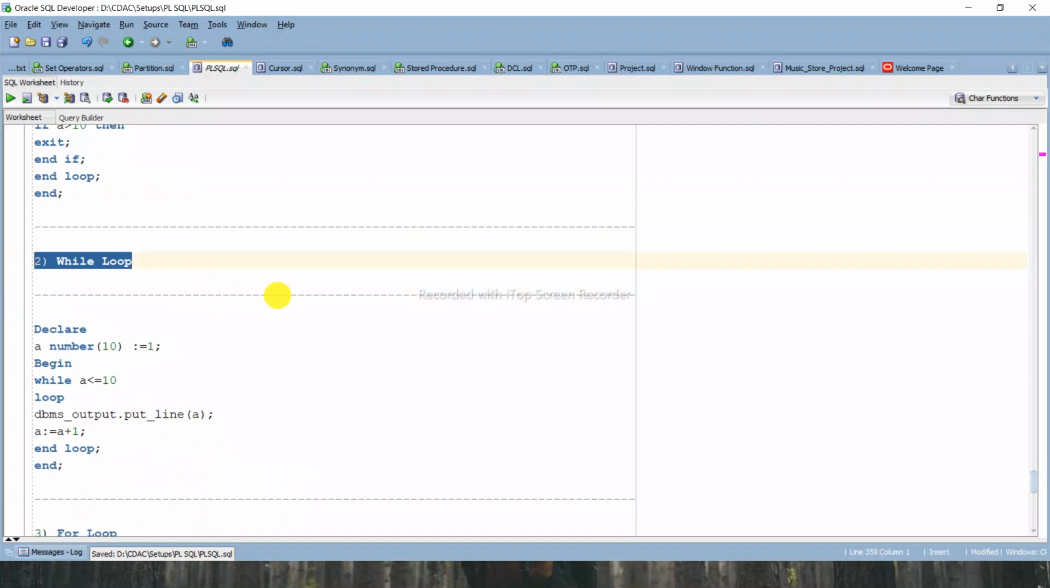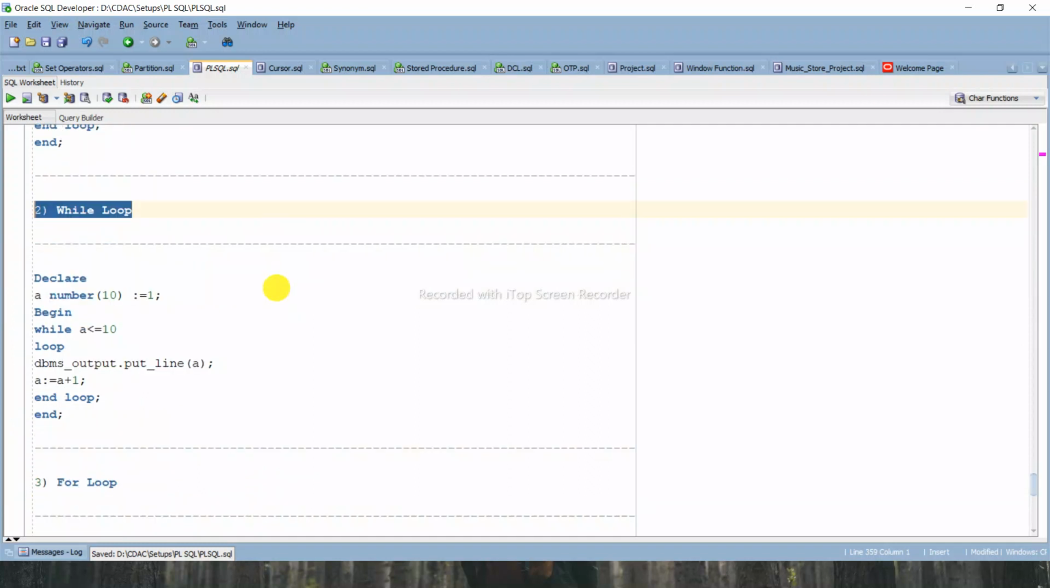Now next, the simple while loop. How the while loop works, again I am taking the same example. In the declare section, a is declared as a number whose size is 10, with value 1. Begin block. Now the while condition you have to mention after the begin block, before the starting of the loop. So first, while a is less than 10. Now we have assigned the value as 1. So 1 is less than 10, so it will enter into the loop.